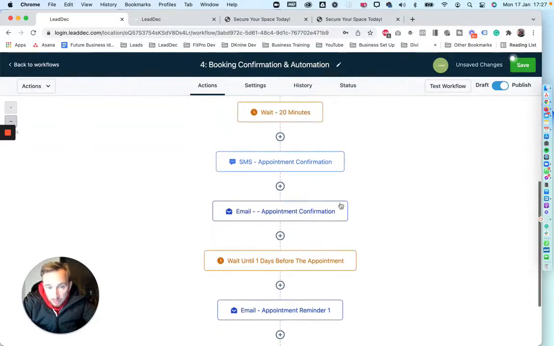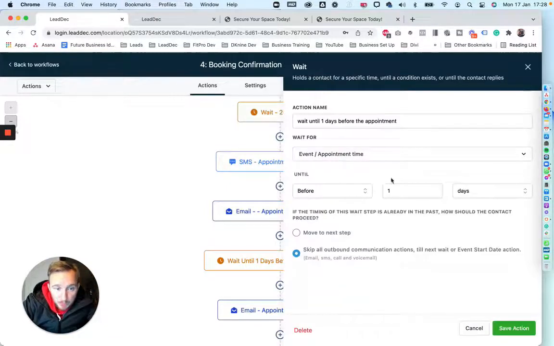Then what we've done, as you can see, 20 minutes after they booked, they get this. It's then going to wait until 1 day before the appointment. So if their appointment isn't until next Thursday or whenever it is, miles away, it's going to wait until it's 1 day before. But if the timing of this wait step is already in the past, say they booked today at 5:30 and the appointment is tomorrow at 10:30, it's going to skip this because this is for 1 day only.